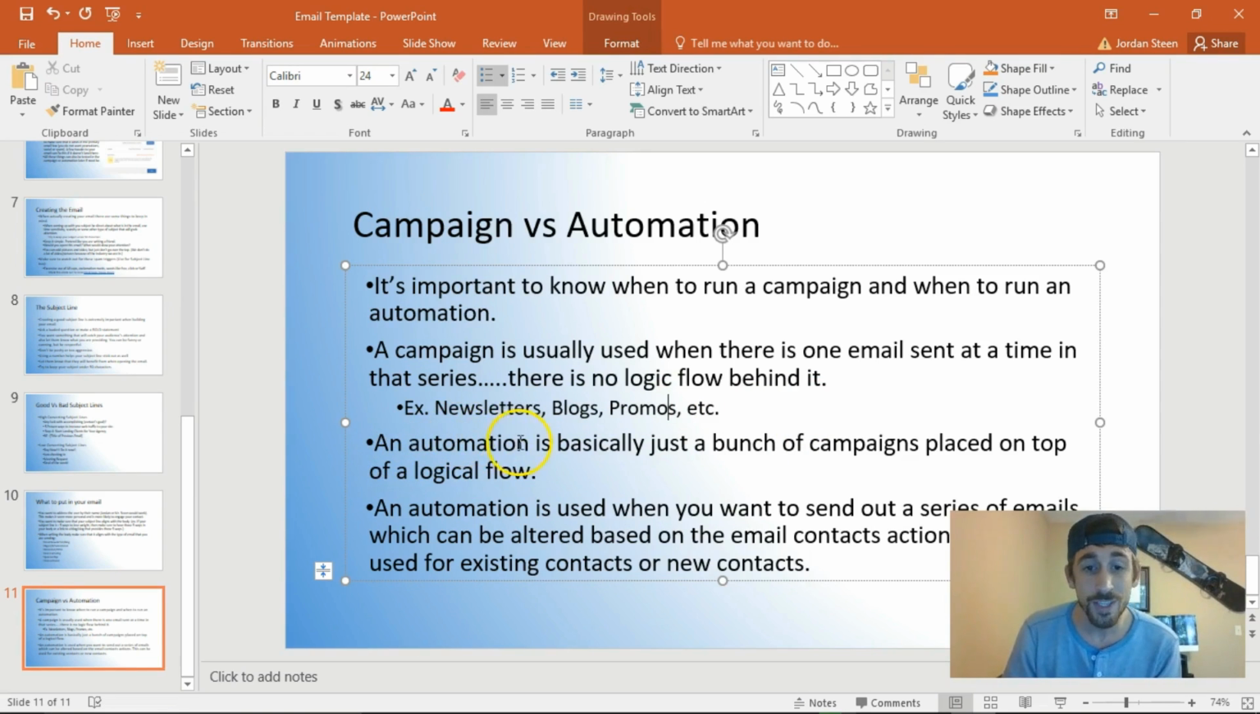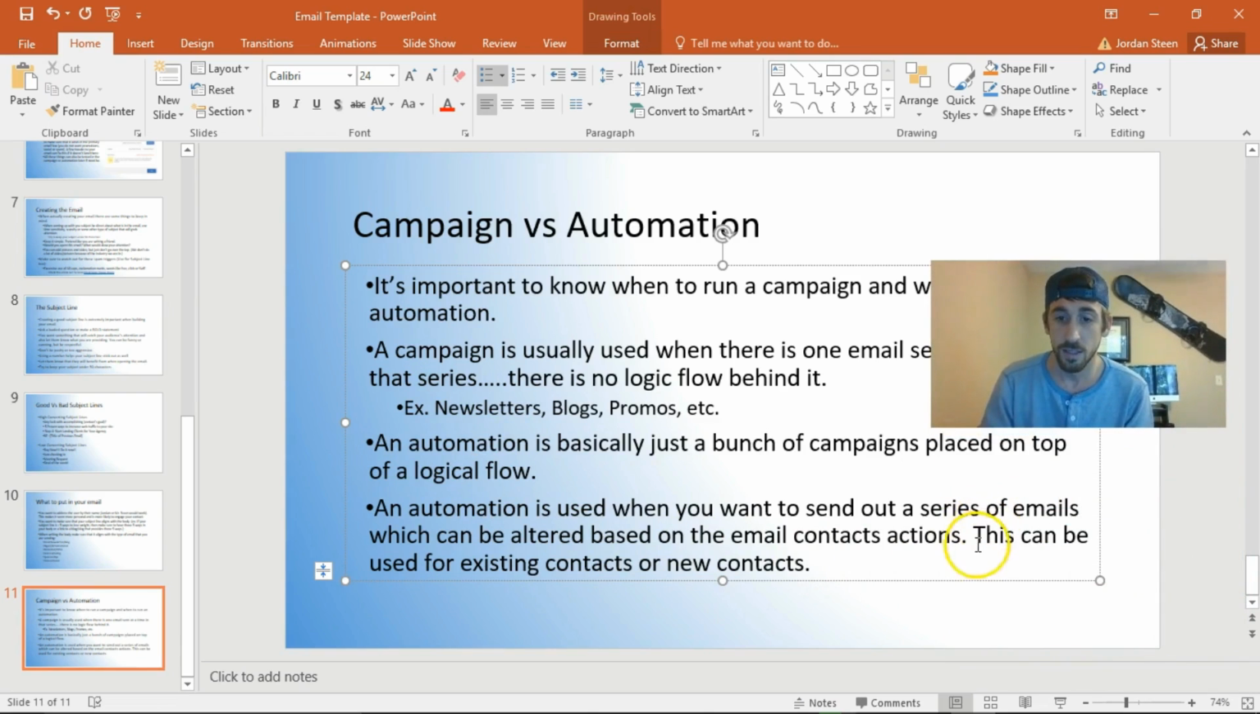And automation is basically just a bunch of campaigns placed on top of a logic flow. An automation is used when you want to send out a series of emails which can be altered based on the email contact's actions. This can be used for existing or new contacts. It doesn't really matter which. New contacts always come in and usually go through some sort of automation.